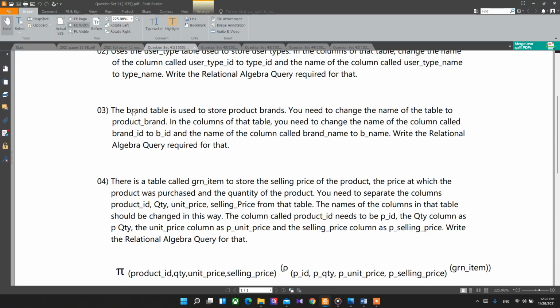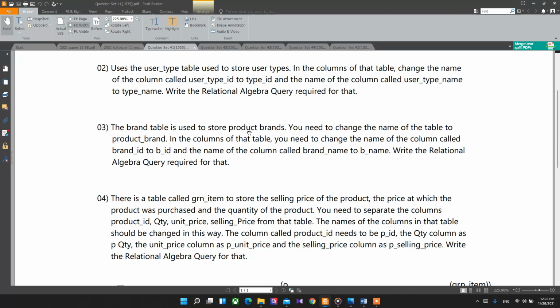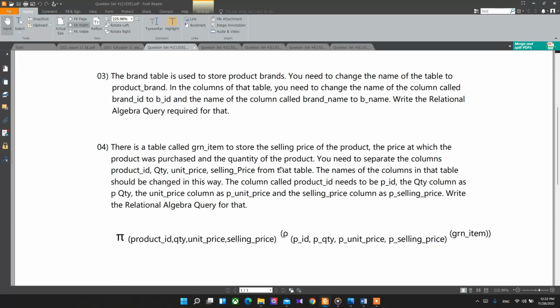For the third one, the brand table is used to store product brands, and we have to change the name of the table to product brand. In the columns of the table, we have to change the name of the column called brand ID to BID, and the column called brand name to BName. Write the relational algebra query for that.